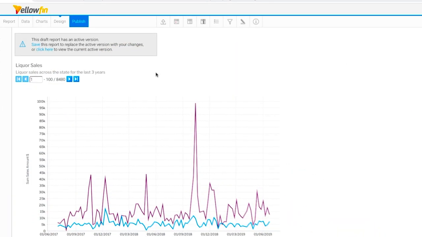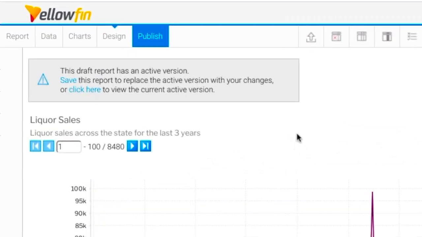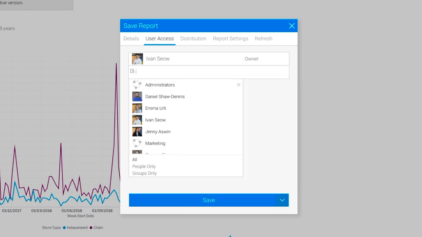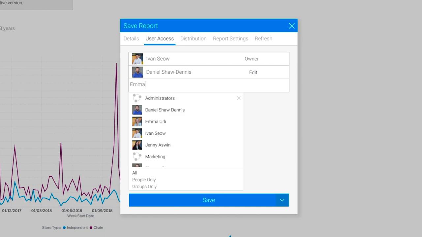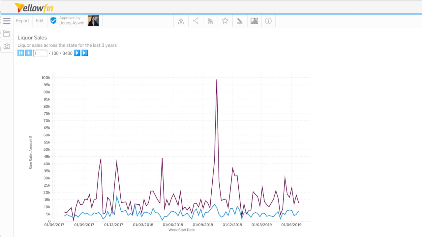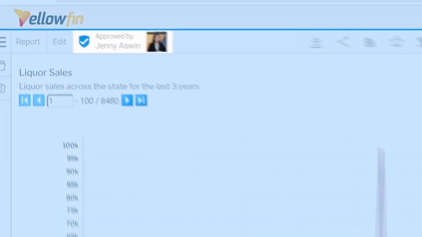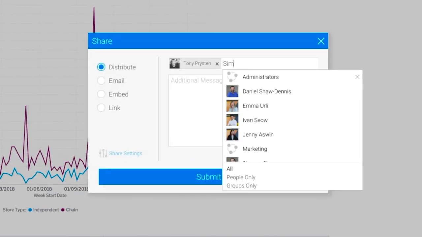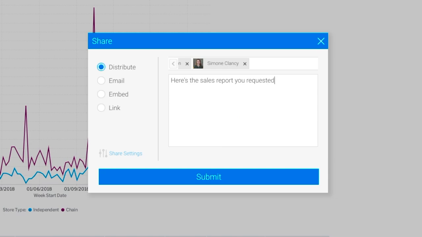Sharing and managing reports in a trusted, governed, and secure way is incredibly simple. By publishing a report and saving it into a folder, you make that report available to anyone with folder access. Or you can make a report private and share it with selected people or groups. Approval processes ensure that report content is approved by an expert prior to becoming publicly available, thereby increasing organizational trust in your data. Push a report into someone's timeline or email by sharing it with them.